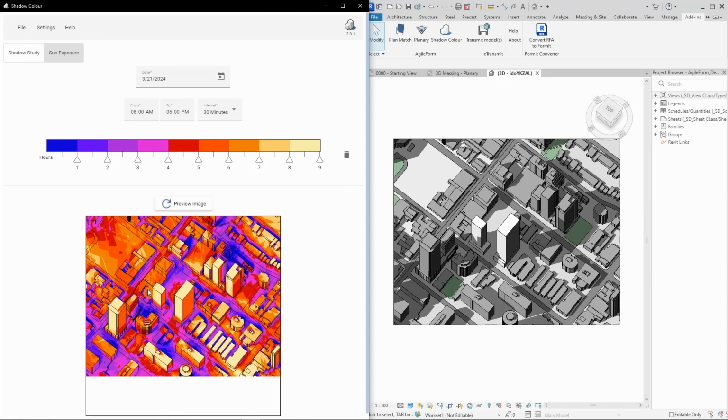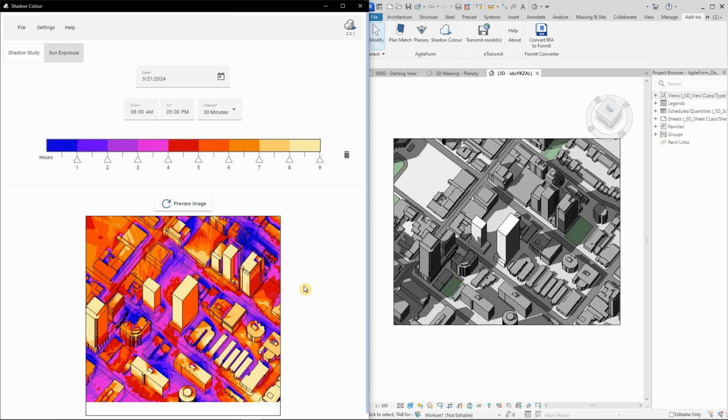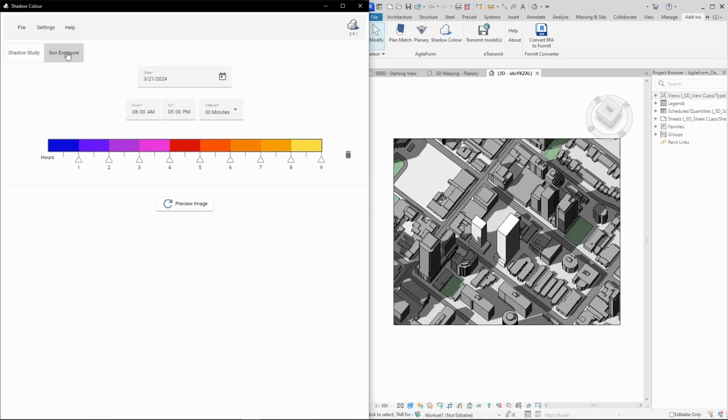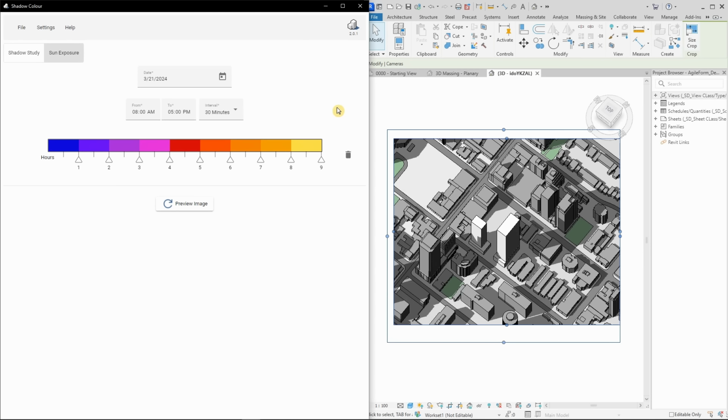In addition to shadow studies, Shadow Colour allows me to quickly analyze sun exposure and explore how my proposal receives direct sunlight. It helps me understand where and when sunlight exposure is most prominent or lacking. First, I will switch to the sun exposure mode. I will set up the Revit view, ensure the shadows are on, and the view is cropped. The view could be a plan view or a 3D view.